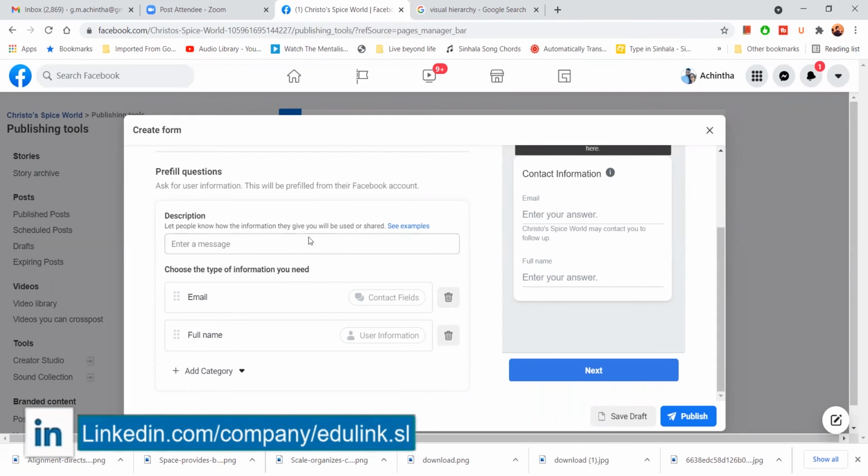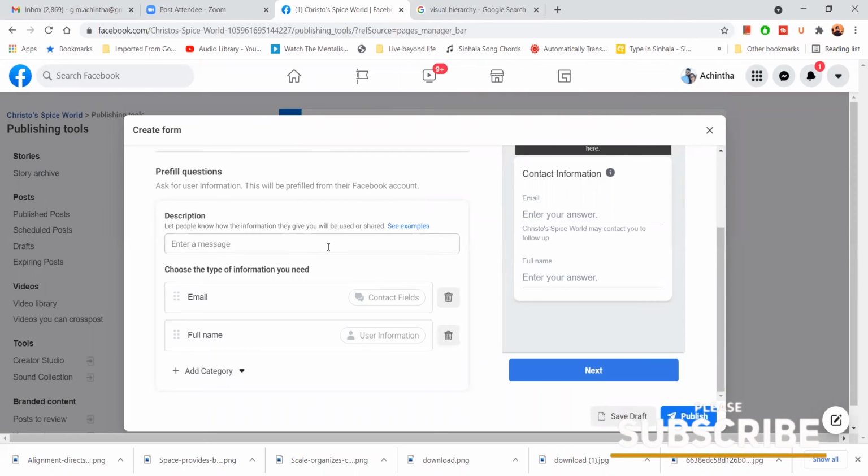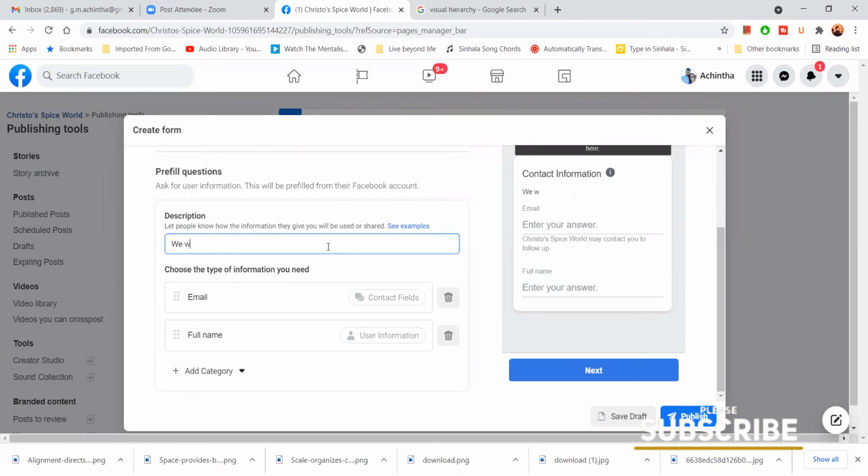So here you should say, let people know how the information you will collect will be used, right? Facebook is high on data privacy. So they are asking for you to say why you're collecting the information. So you can say, we will contact you with the best rates. Okay.